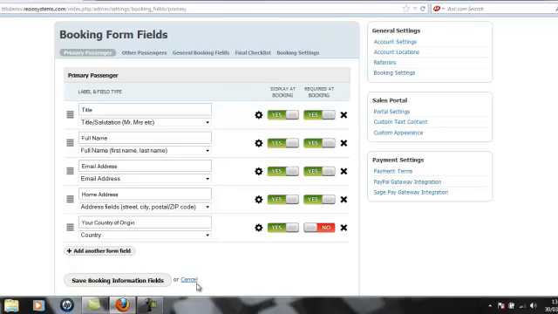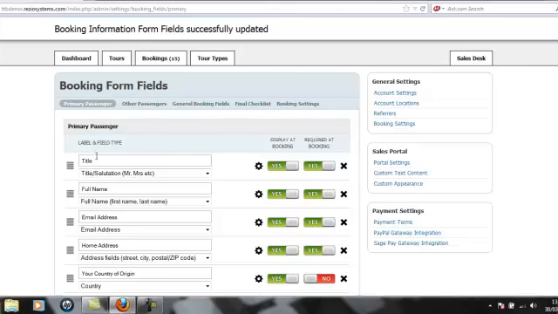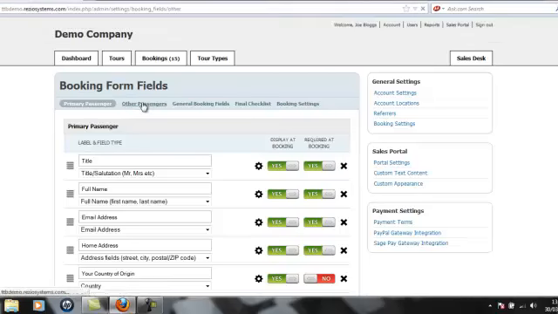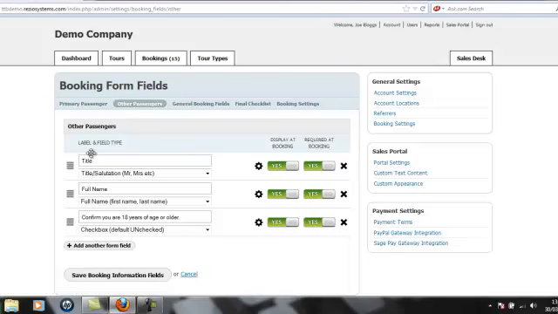Now, we haven't really made any changes, but we'll click the save booking information fields anyway. Moving along, other passengers. Again, I've already put some in here with the title, full name, and I've just put a little thing in here: confirm you're 18 years of age or older. And I've defaulted it as unchecked, so basically you have to check that if they want to go through. You may have a policy within your business that people are required to be over a certain age to travel with you. Of course, you don't have to, but it's a useful thing to have.